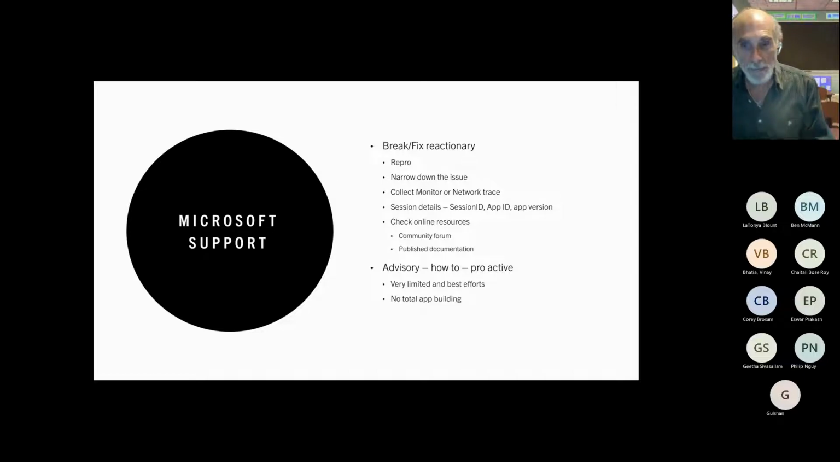The other type of case is advisory, which is proactive. For us to work on it, it's very limited, and it's really best efforts. We don't do total app building or total flow building. If you call in and it's an advisory, we can give you a couple hours, and it's really on a best efforts basis.